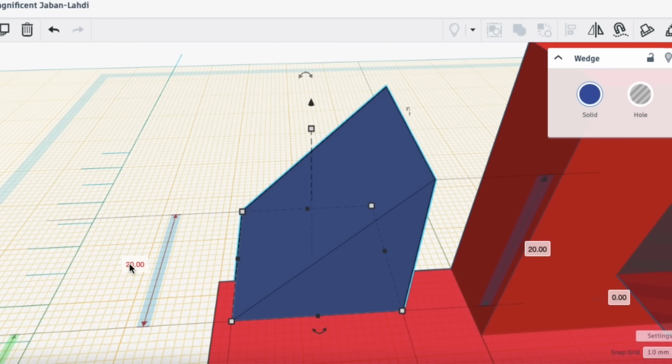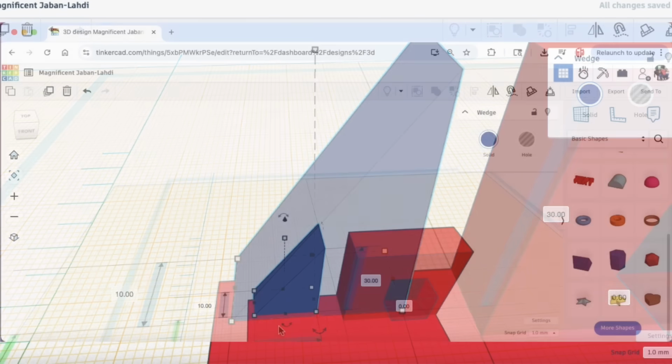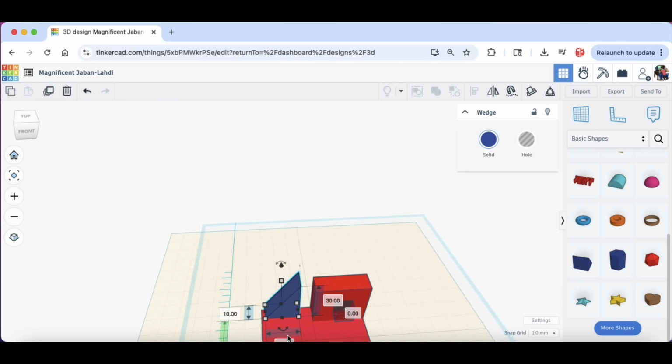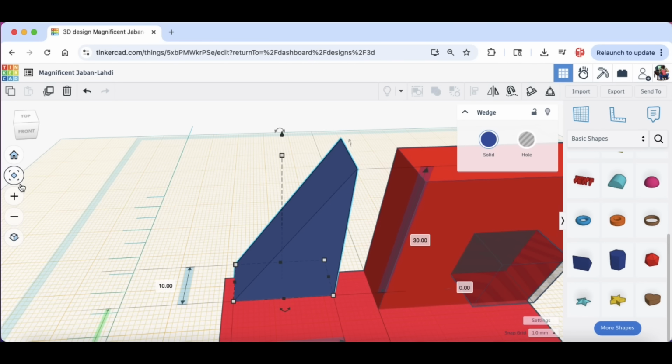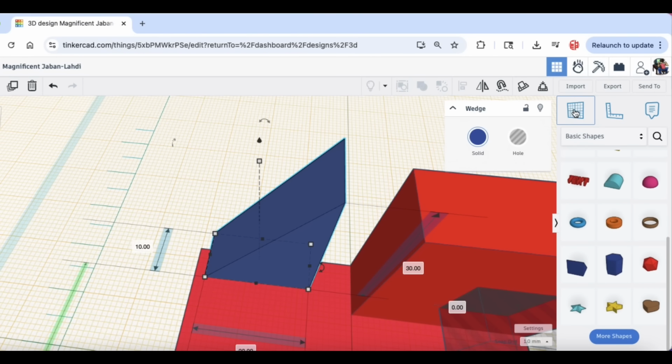First, I grabbed the rotation tool and turned it 90 degrees, and then I made its depth 10 millimeters. Now I need to make it taller, 30 millimeters per his drawing. And now my screen cut off here, I made it 20 millimeters wide. So here you can see, I set it to 20 millimeters, but that was cut off.